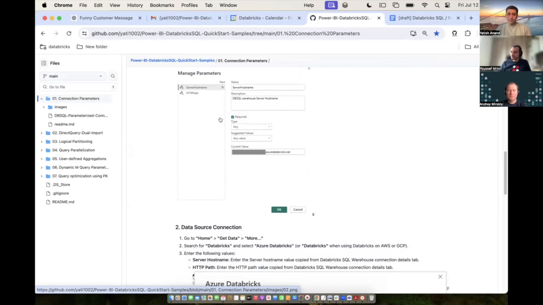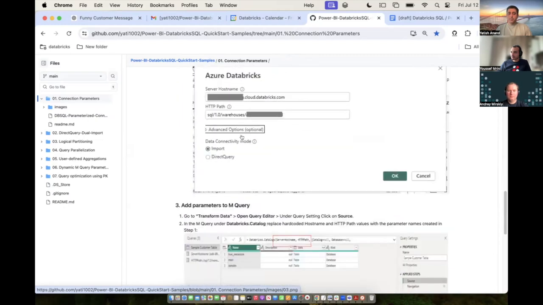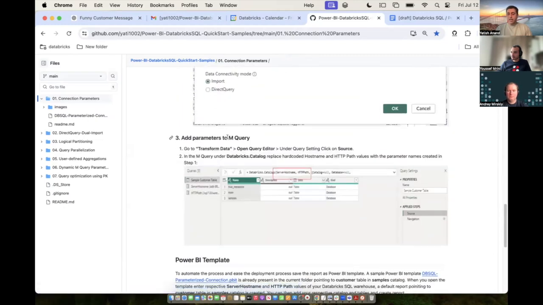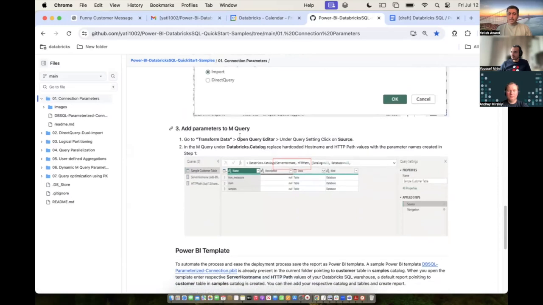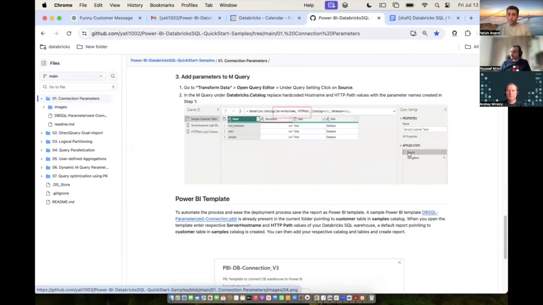Okay. Once you have these variables created, the next step is to add these parameters and essentially update your mQuery. And it's as simple as just opening your query editor, opening your Databricks SQL data source connection, and instead of having the hardcode connection parameters defined there, all you have to do is replace it with the two variables that we created in the previous step. And that's it. Now with this, in the essential three steps, I'm able to create a dynamic report and a dynamic data source connection.